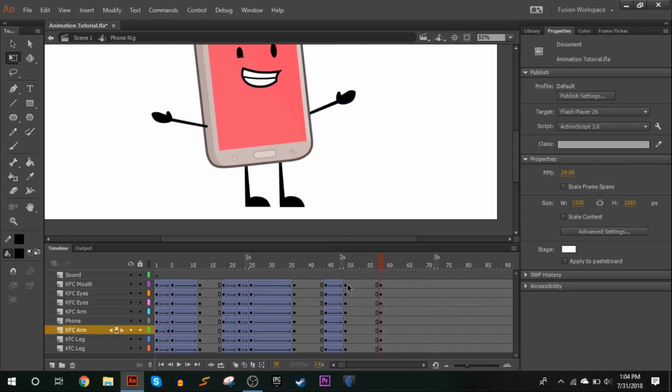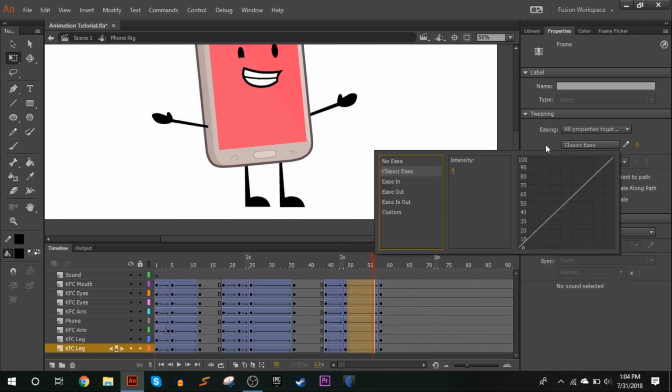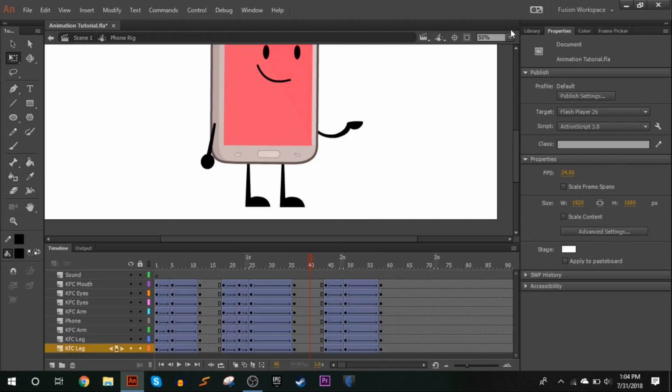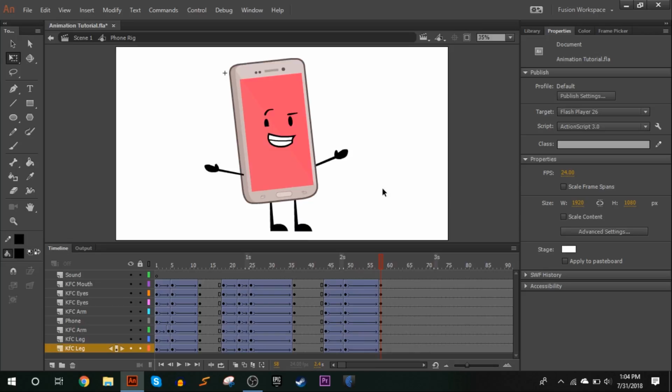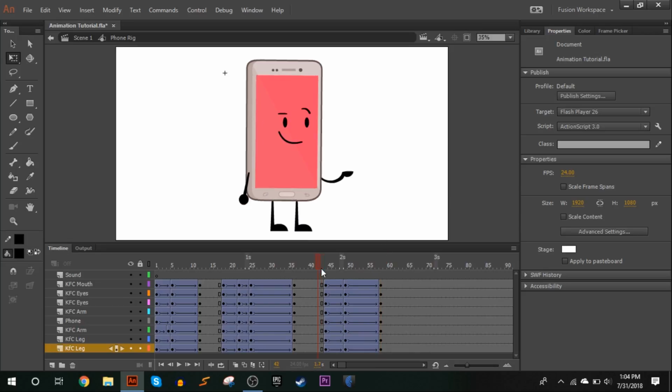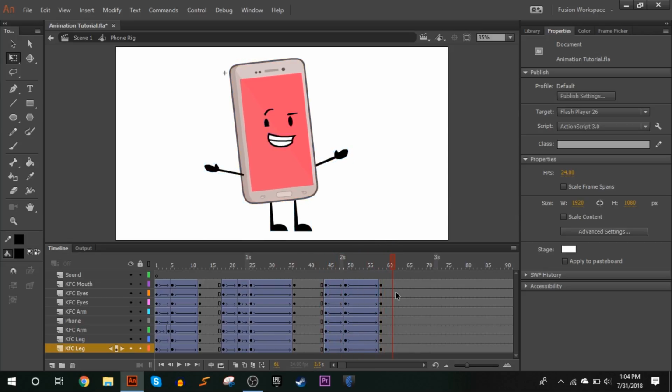Alright, so right here. Now create classic tween 100. So now this one looks like this. There, that's another movement that's done a lot. Now this movement can also be spiced up a bit. So here, I'll show you how to do that right now.